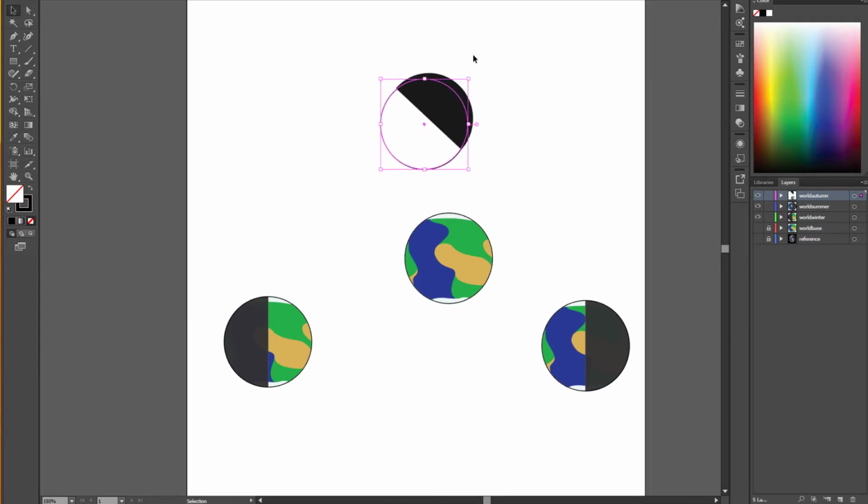We'll select these. We're going to shape builder it again. I'm going to fill this in just to make it a little bit easier. No, I want this to fill in just to make it a little easier. And we'll shape builder this again.